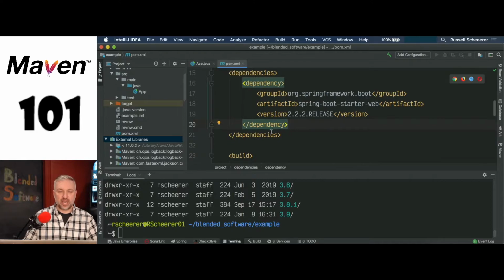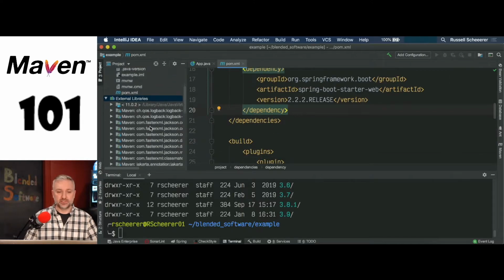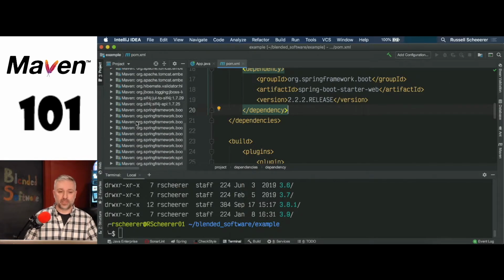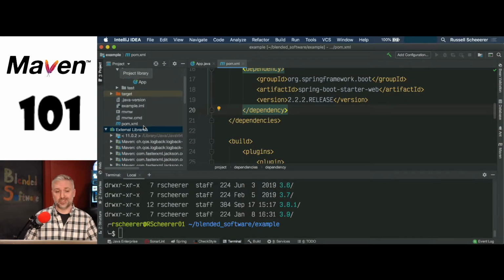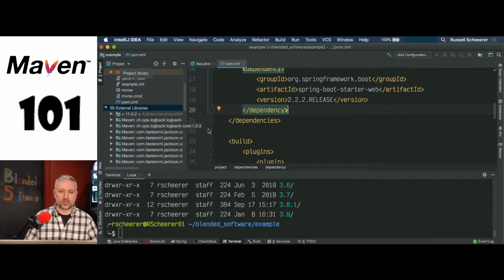So now what we're going to see happen, if we look at IntelliJ, since it understands, we have a lot of jars now. We only define one dependency, but look at all of the stuff that came in. Those are called transitive dependencies. And looking at this view, it's pretty much impossible to know where they came from.